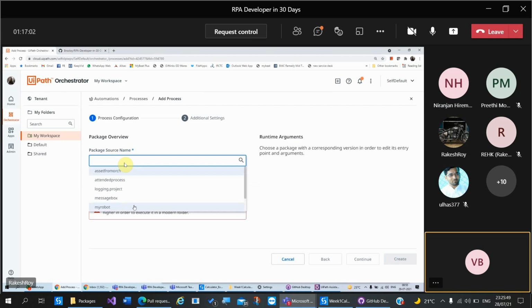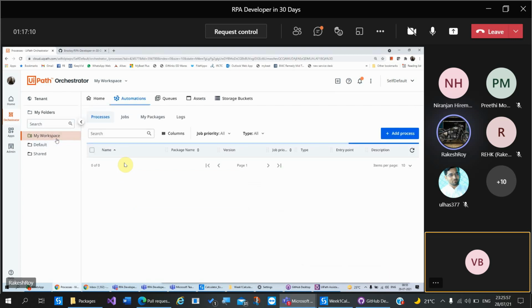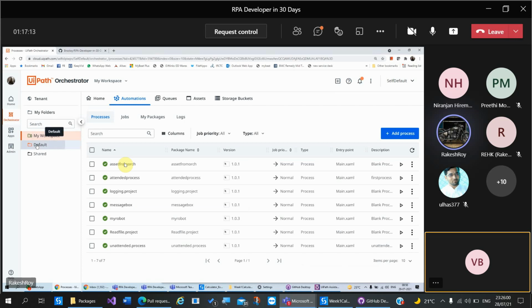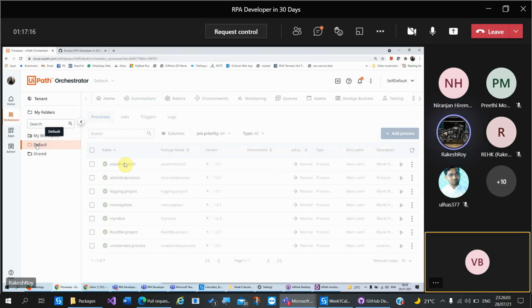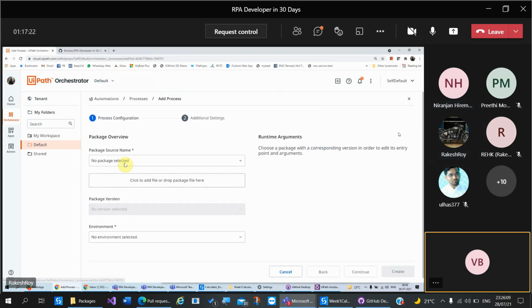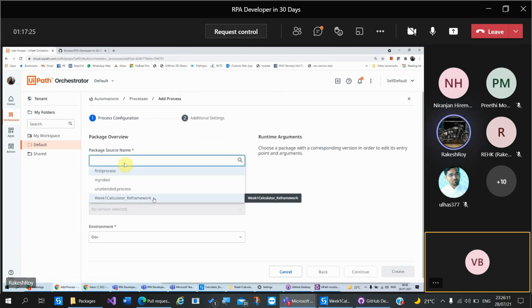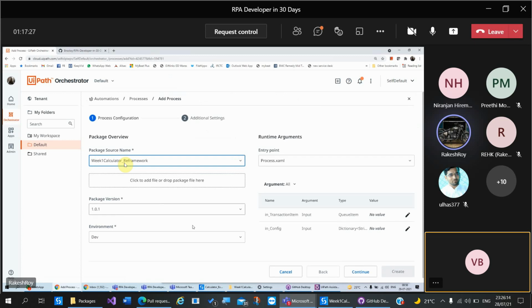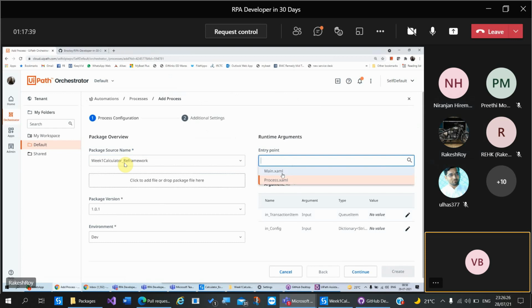Check for week one. Not seeing it in the drop down. I think that will be in the default folder. Check with the default folder if you can. Add a process. Calculator. Now this particular package we are trying to work with, the environment is the dev environment, and the entry point is process.xml. If you remember, I changed the process, but I can also add it to main. Click on keep it for main.